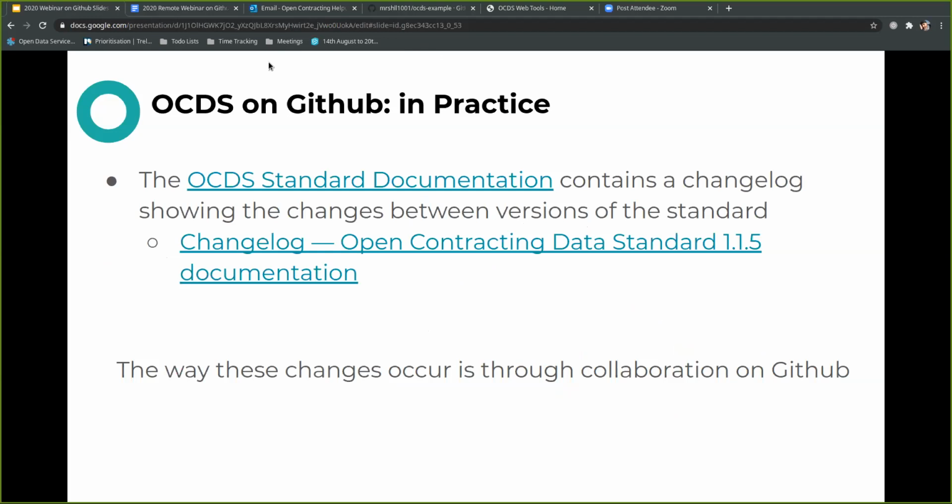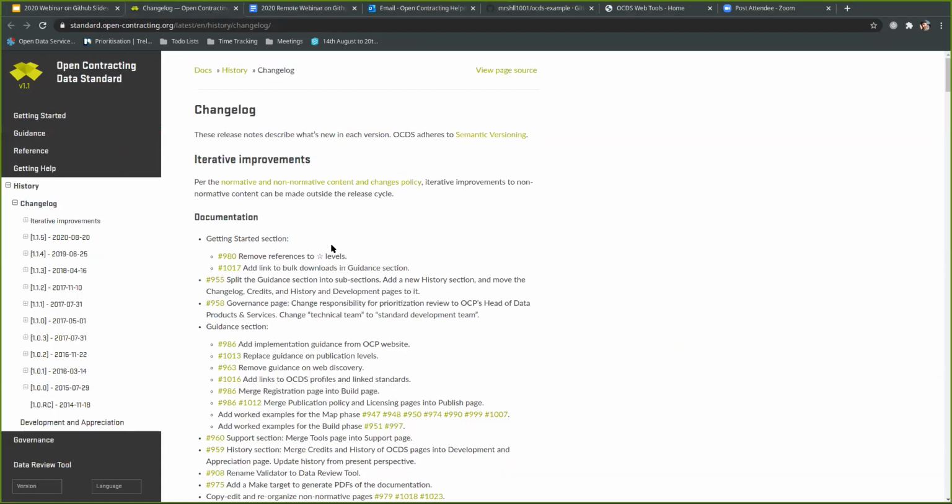If you've ever hung around on the OCDS standard documentation, you'll see that our documentation contains a change history, which shows the changes between different versions of the standard. So I've linked it here in the slides, which we'll distribute afterwards. But this is the page, which is our change history.